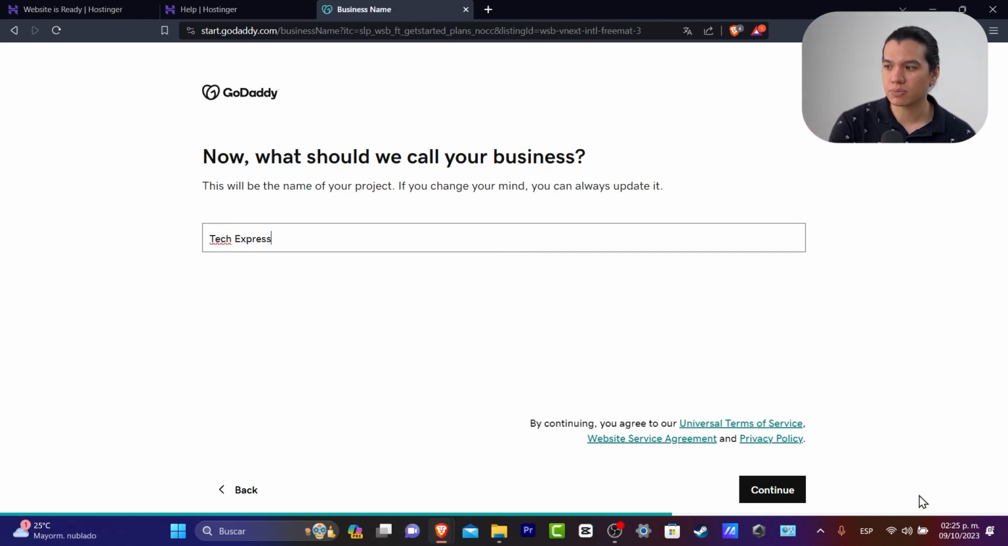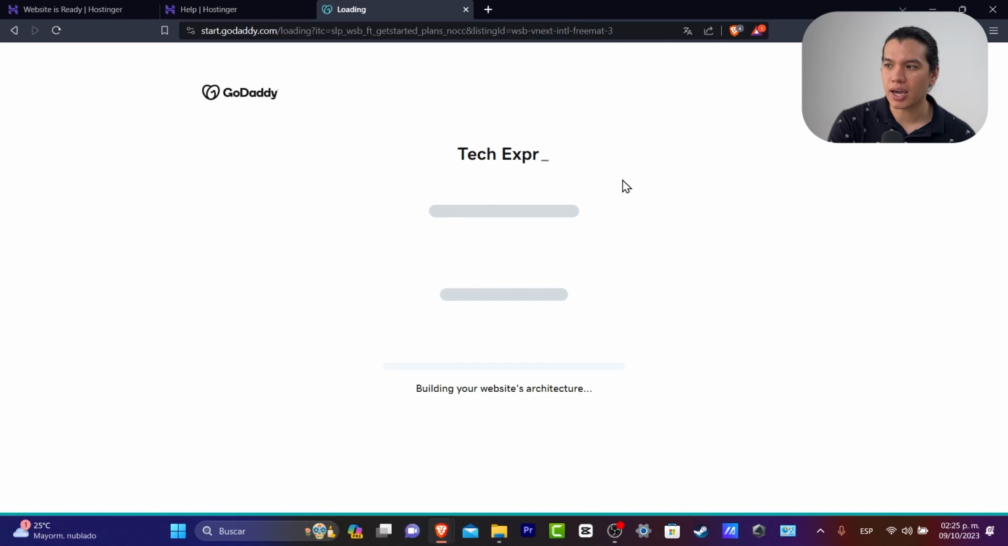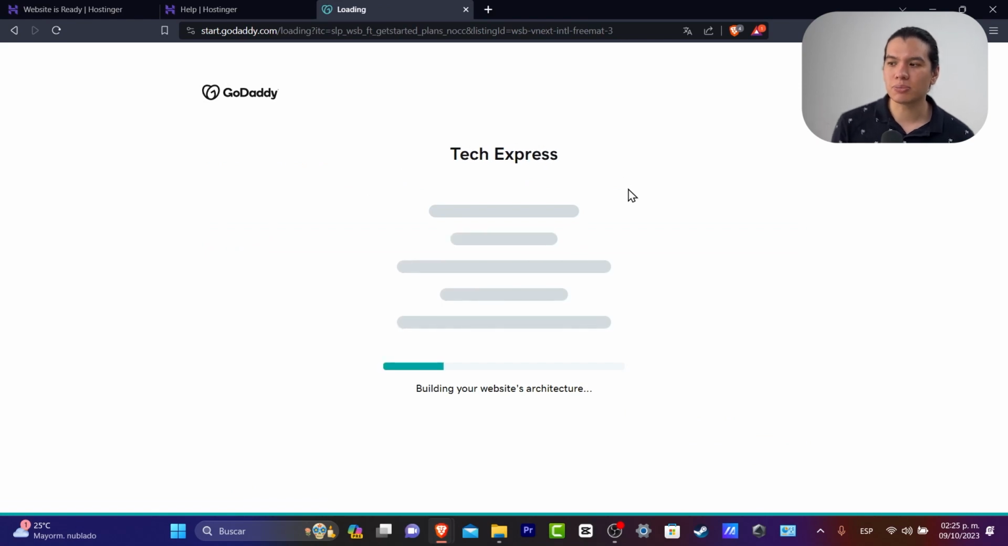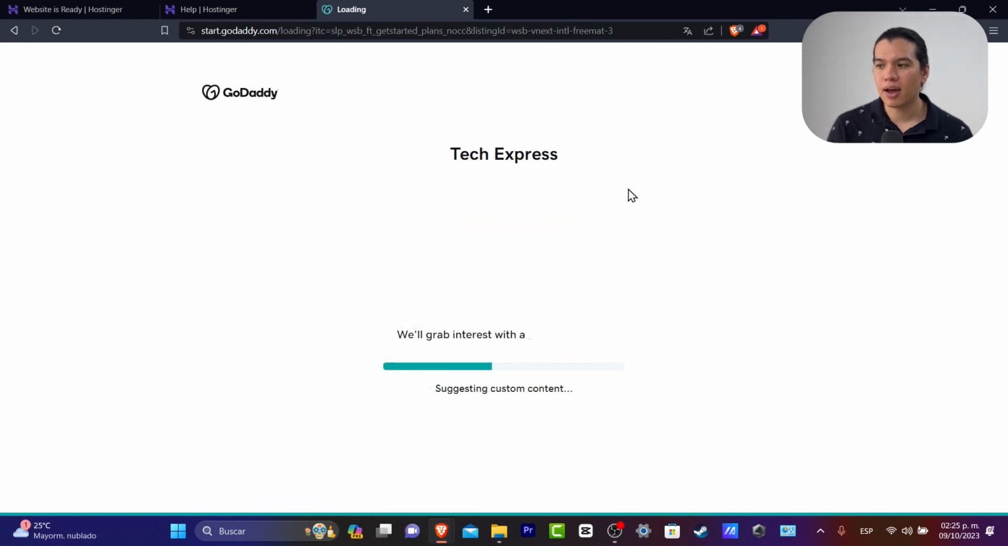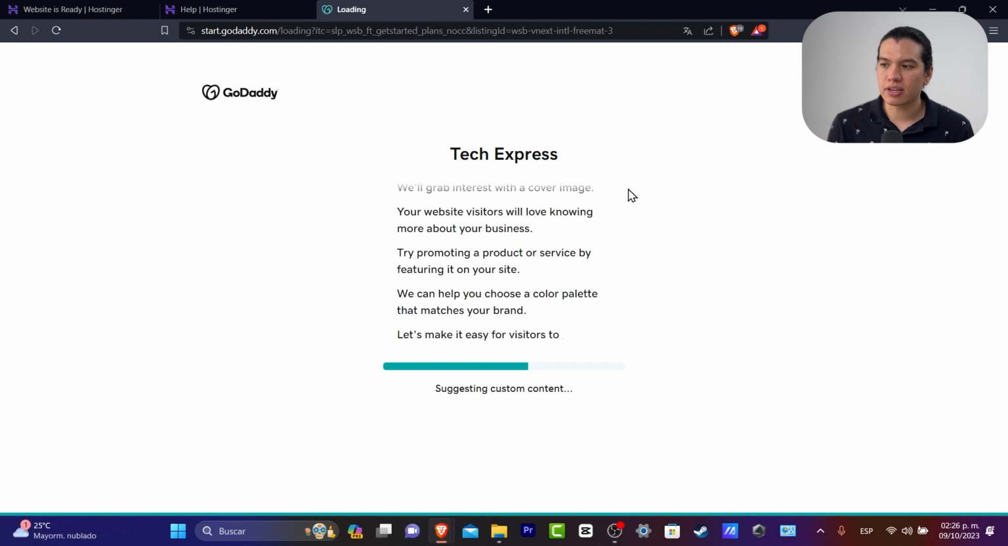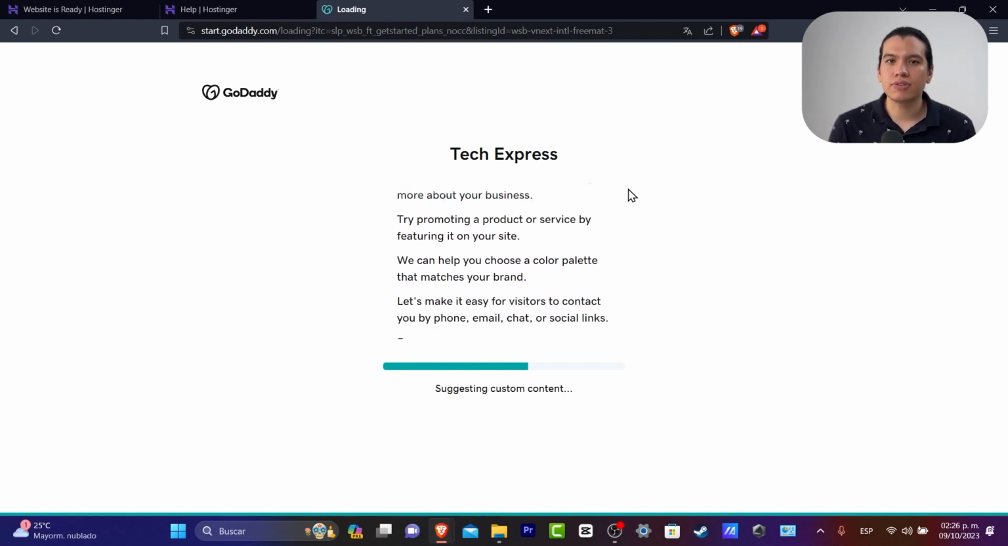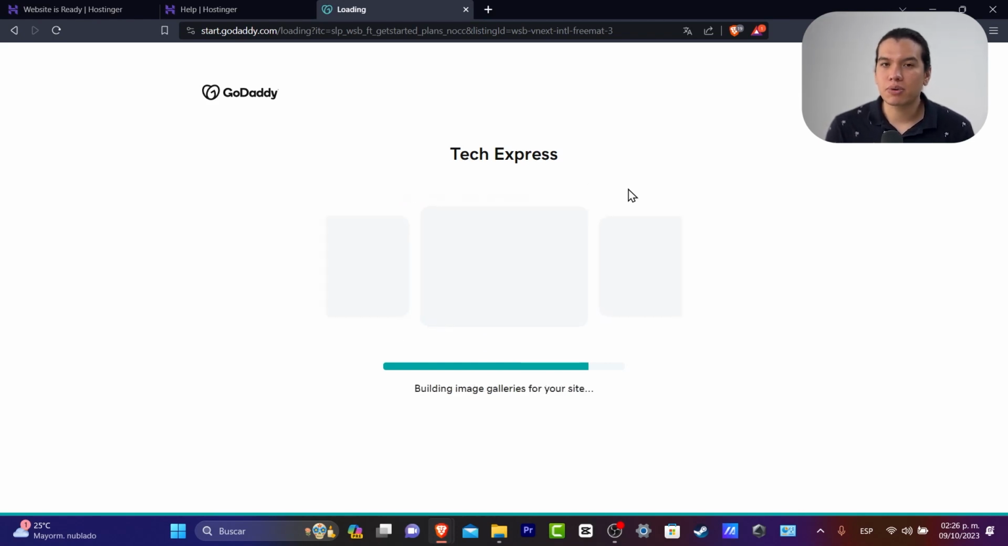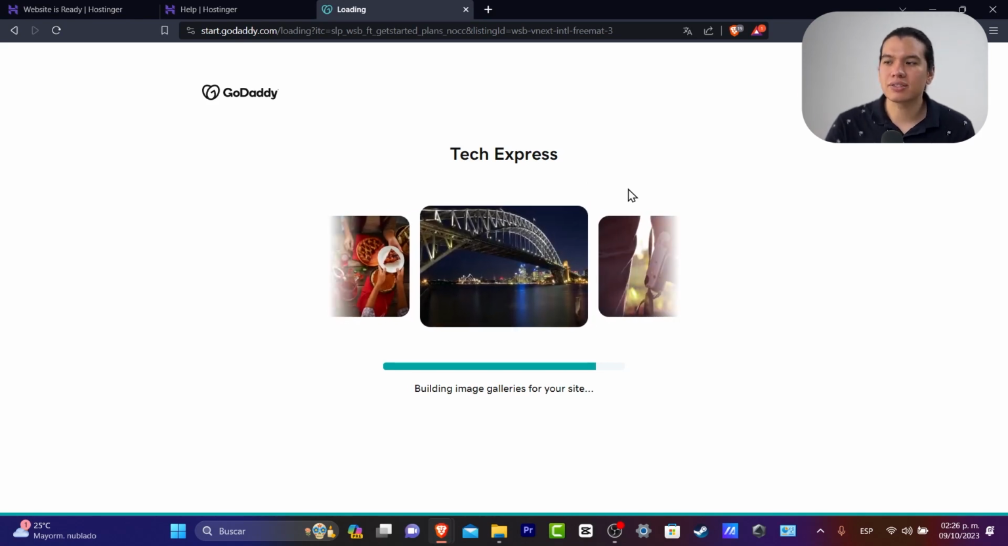So I go into Tech Express, I hit continue, and as you can see, my website is going to be generated automatically here with the custom content that was generated for me, of course created by GoDaddy. Usually it's going to ask you to add a few templates, but that will be a little bit more later. So let's move on to the next step.